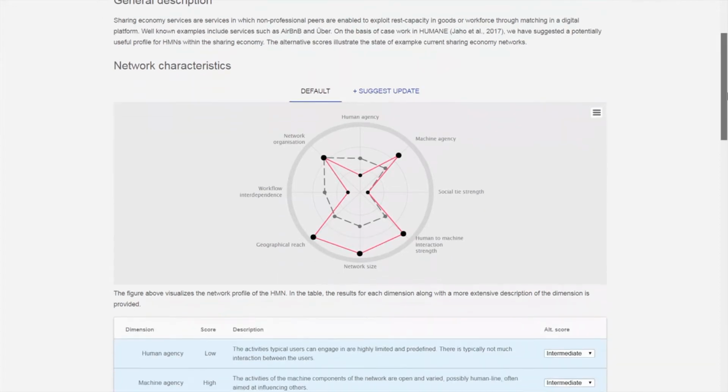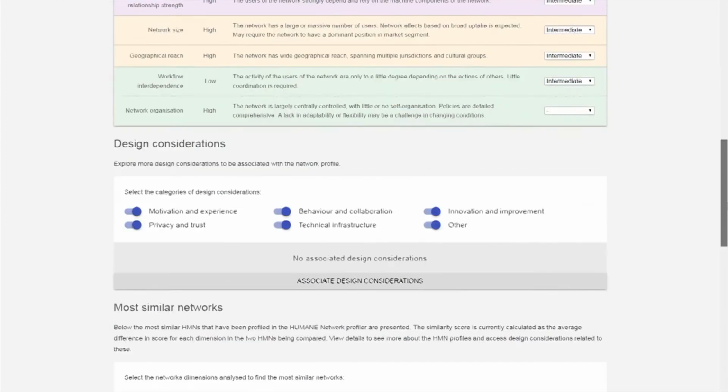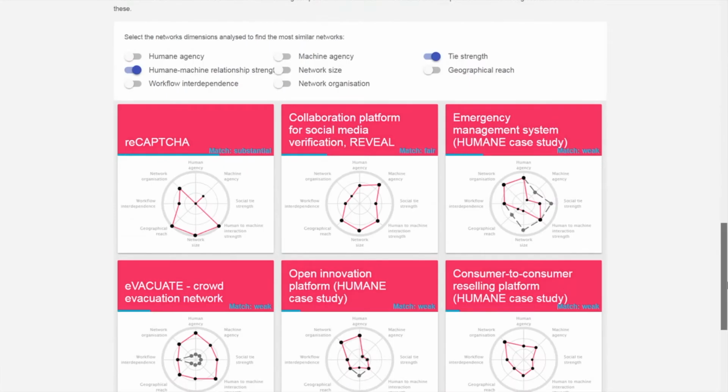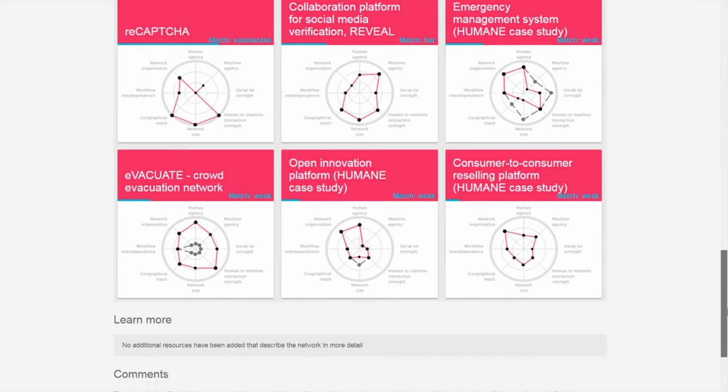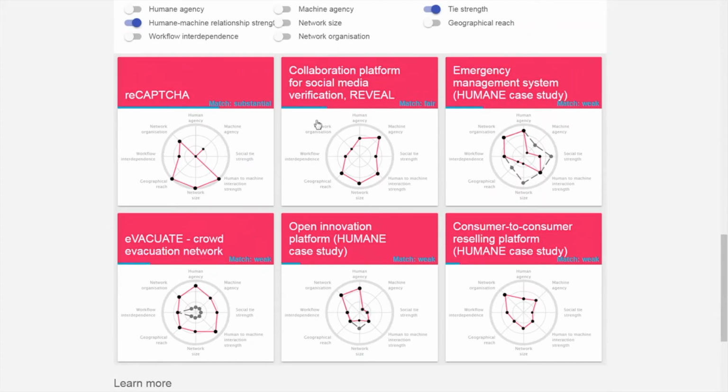We see that the social tie strength is low, while the human-machine relationship strength is high. This profile can now be compared to the profiles of human-machine networks of different domains. We have no perfect match to this profile here, but we see that it has profile similarities with quite a varied set of networks. In particular, if we filter only to consider the typology dimensions of social tie strength and human-machine relationship strength, we find profiles with substantial similarity.